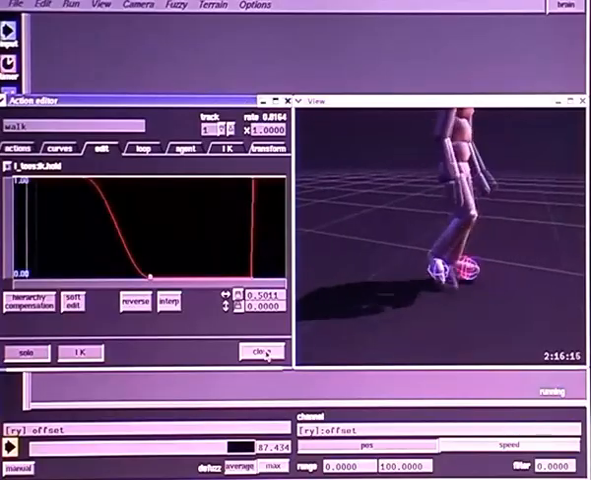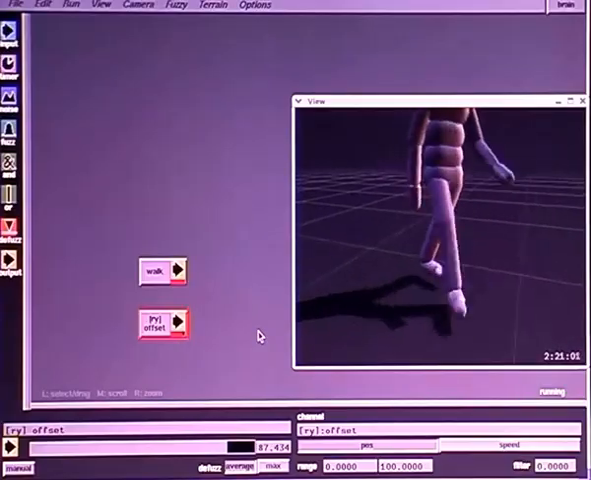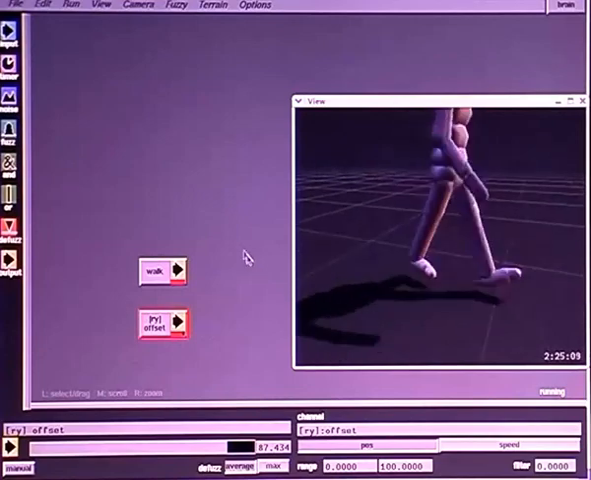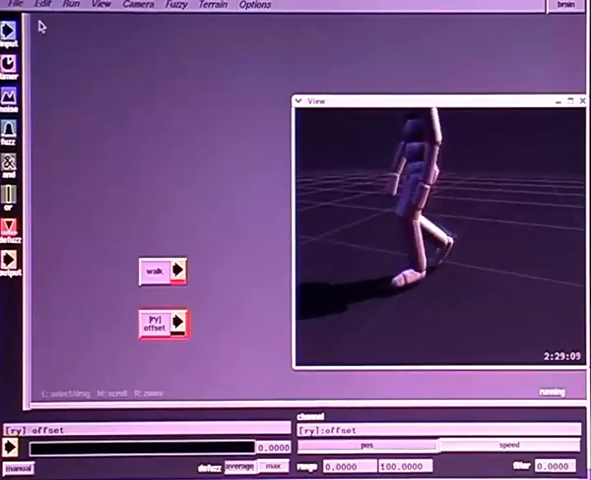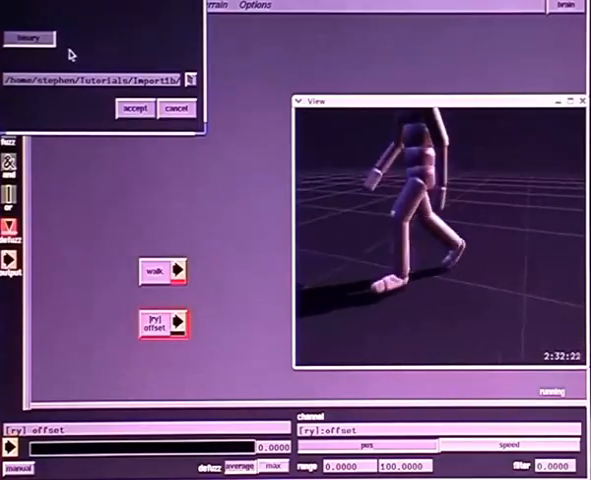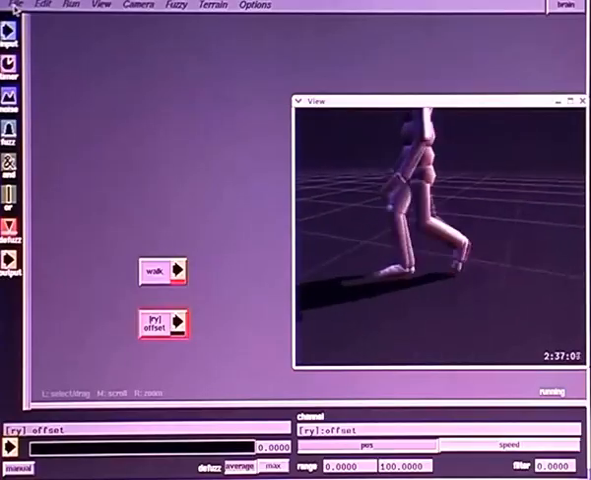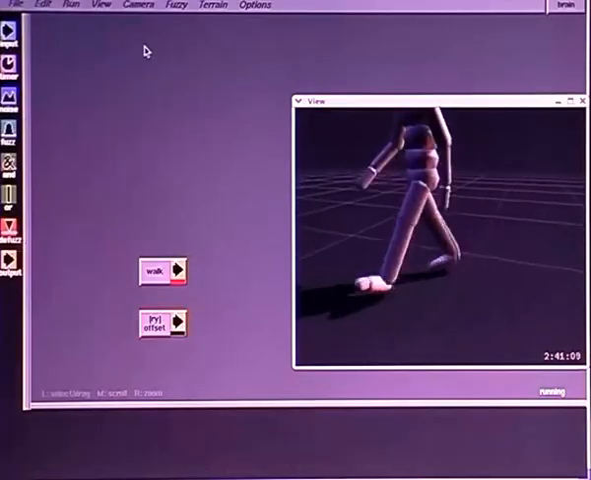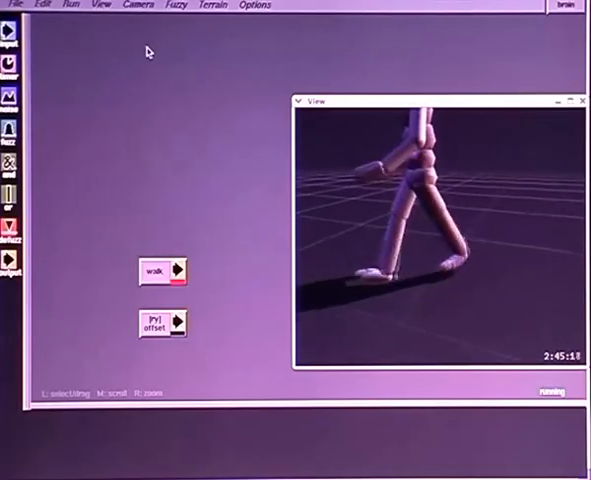Now if we come out here and we watch the agent turning, we see that the feet are not slipping and that the ball of the foot is being held in the right position in world space. And we can save the actions. We can save an action binary here, and we could also save the agent again once we've done that, which will enable us to be able to load that agent back up, and all of the actions will come back because it will remember the action binary that's associated with that agent.